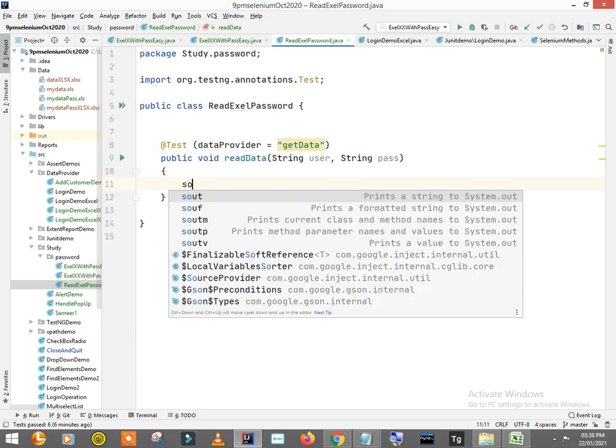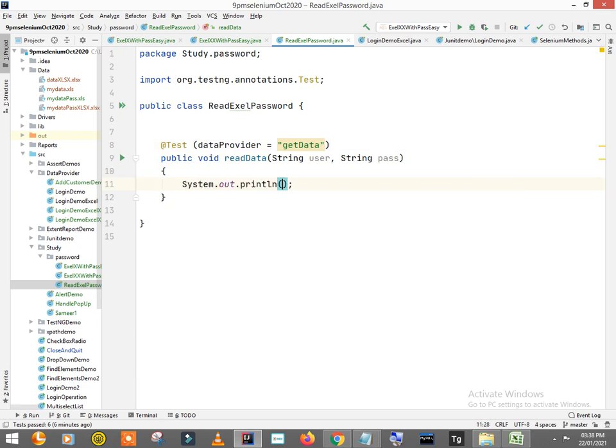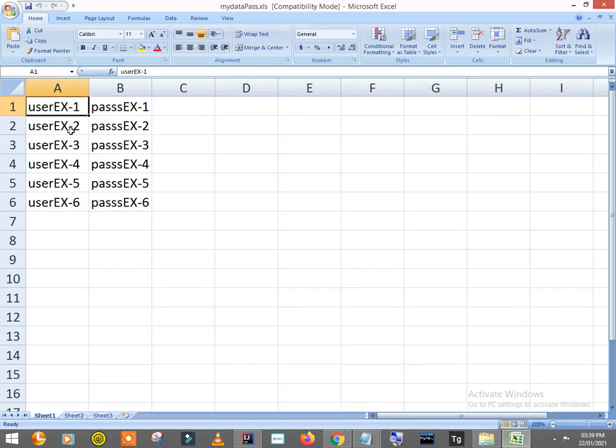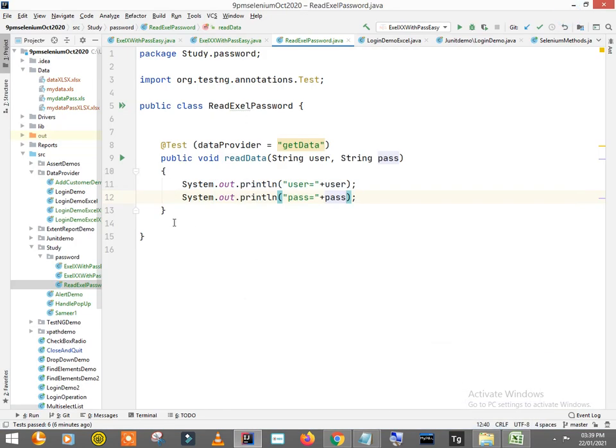Here I'll simply print user is equal to plus user, and System.out.println password is equal to plus password. Just these two pairs of data we are going to get from this Excel sheet, but it is password protected. So let me first write the normal code which we generally write for reading data from an Excel sheet.